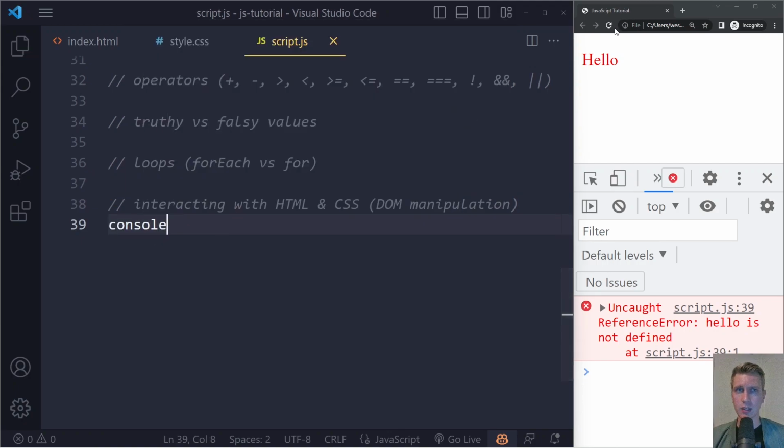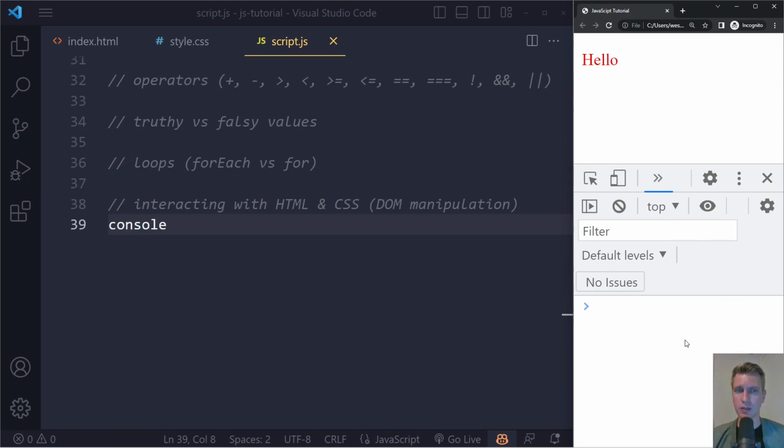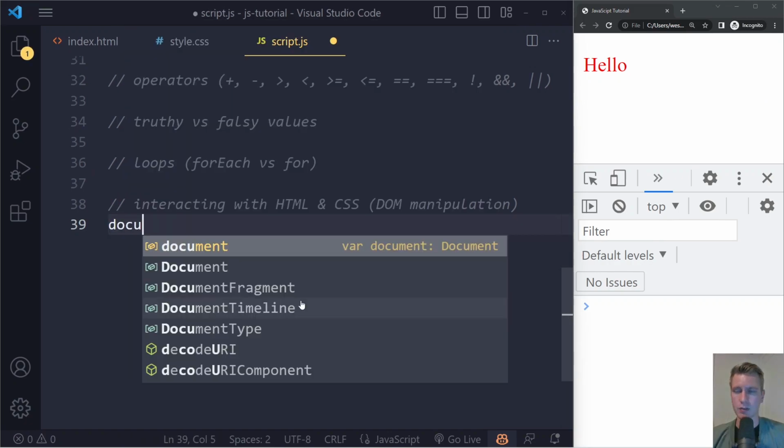If I write console here, however, we don't get an error here. So the browser actually does give us something, console. The browser actually gives us this interact with the console in the browser here. But now let's say we want to interact with the HTML. So here you could say, so the browser gives us something else as well, document.